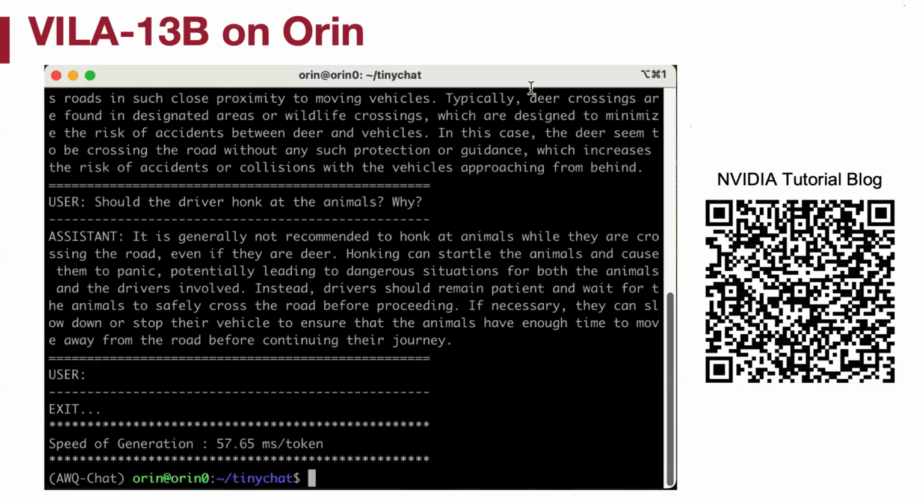So this is the live Jetson demo. The model is in the Jetson library. That is the NVIDIA official tutorial blog. It will give you step-by-step guidance on how to run our visual language model on the hardware that we announced at GTC.